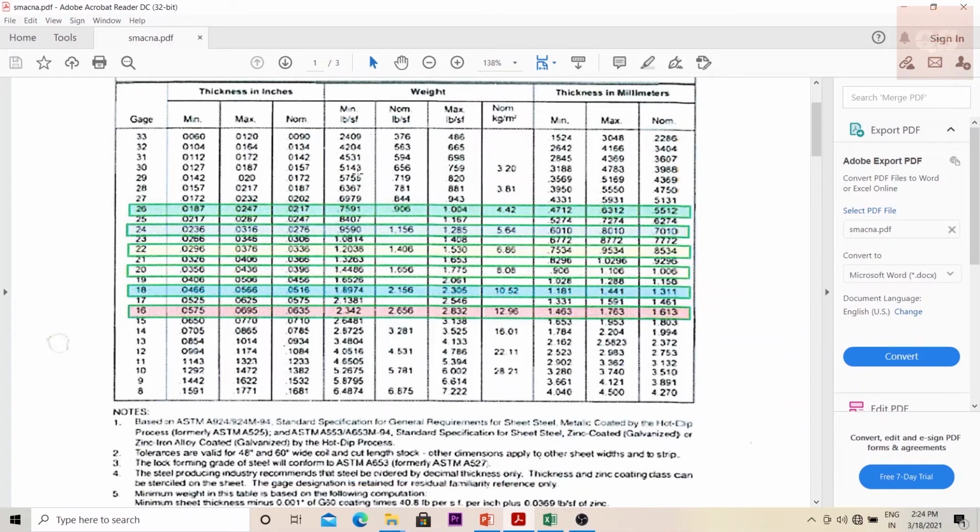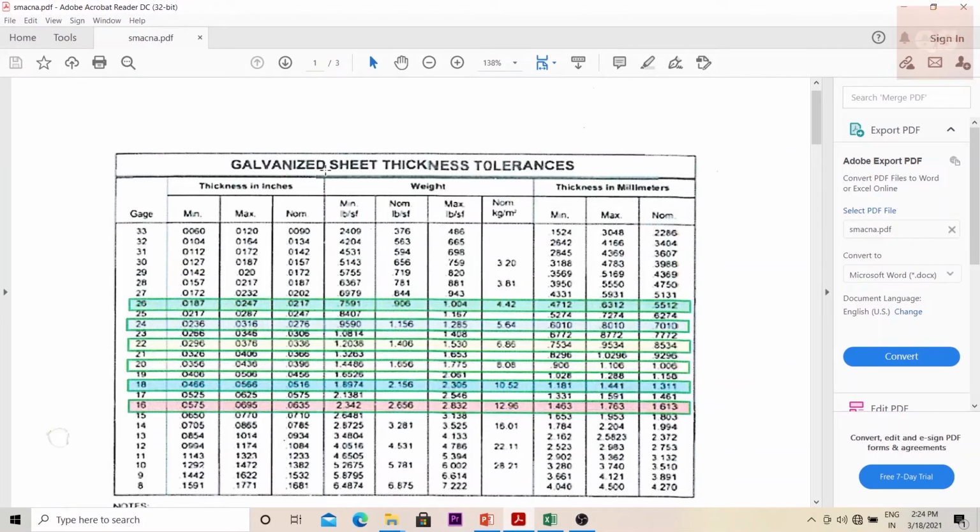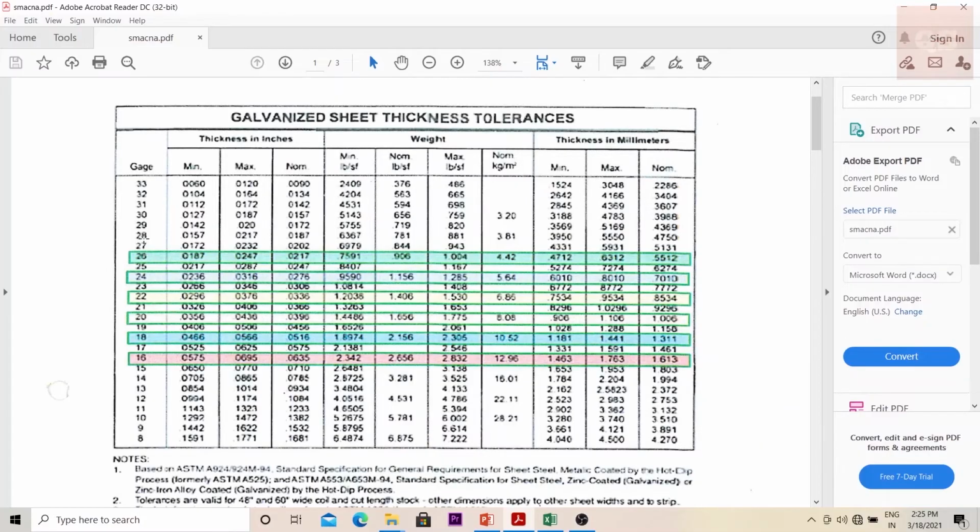To understand this, we will see the SMACNA standard. This is the table corresponding to a galvanized sheet. Here the gauge type is mentioned, and corresponding to each gauge, under this heading we have the nominal kilogram per meter square. Since you are finding the weight in kilograms, you need to check this. If the gauge is 26, the multiplication factor will be 4.42. If it is 24, it is 5.64. 22, 6.86. 20, 8.08. 18, 10.52. 16, it will be 12.96.